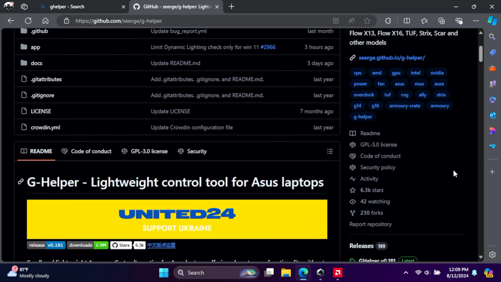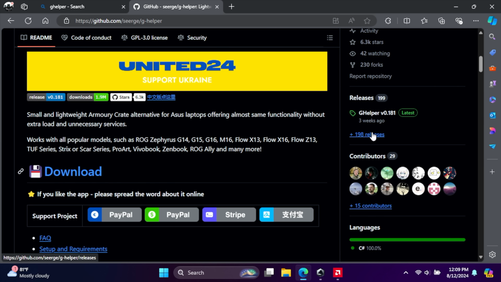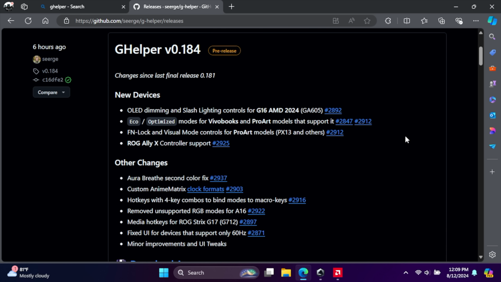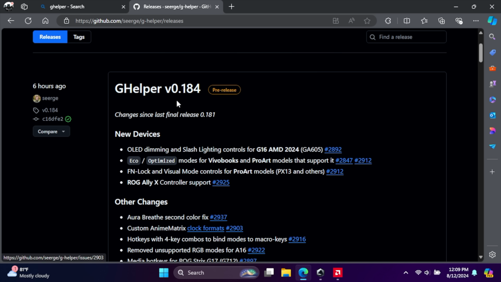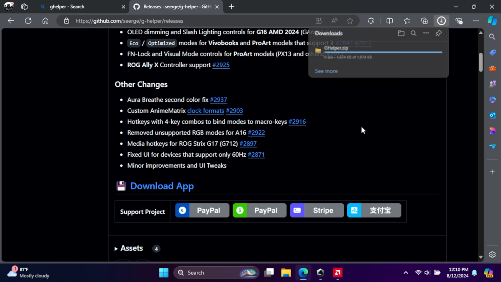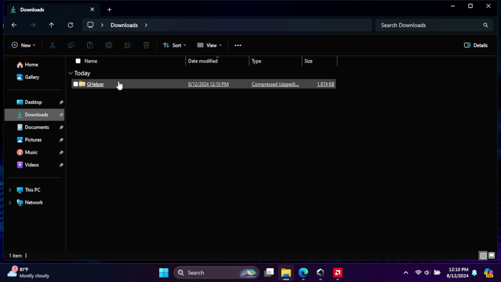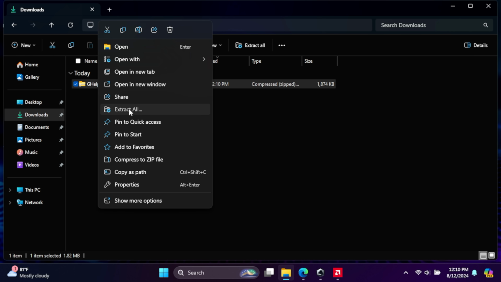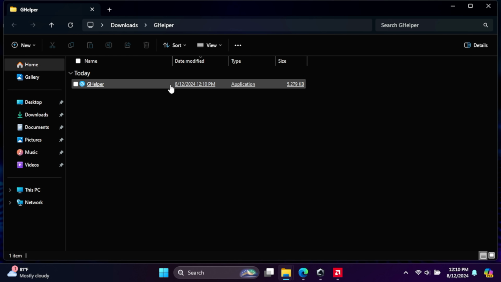Basically, what we're going to do here is download it. So there's 198 releases. We're going to go with the latest version, and I'm sure it'll be higher than this if somebody's watching this in the future. We'll download the application. From our downloads, we'll just go ahead and extract it. And basically, all you need to do is run this.